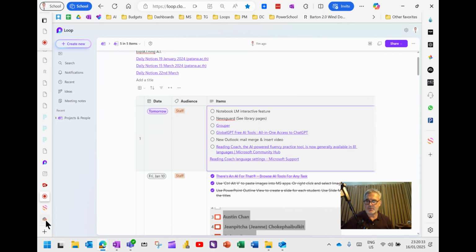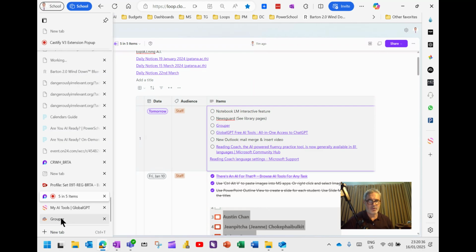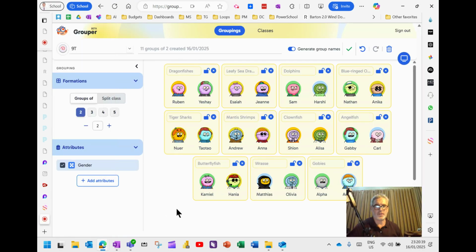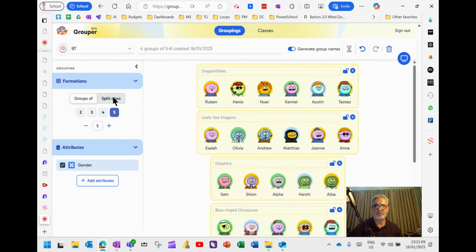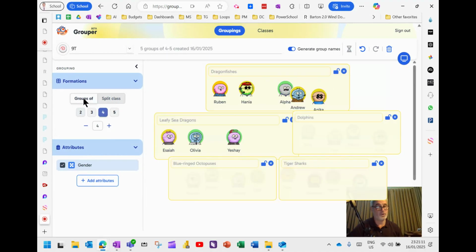The first thing I'm going to look at is a quite nice little free website called Grouper. I know that we have seating plans inside of Teams, but it doesn't really feel very user friendly. What you can do with this is just sign in. It's free, and you can paste in a list of your students' names, and just create different classes or split the classes based upon different criteria or attributes.